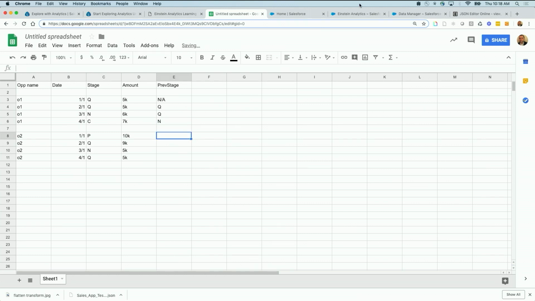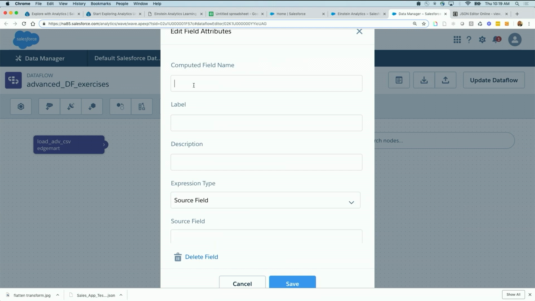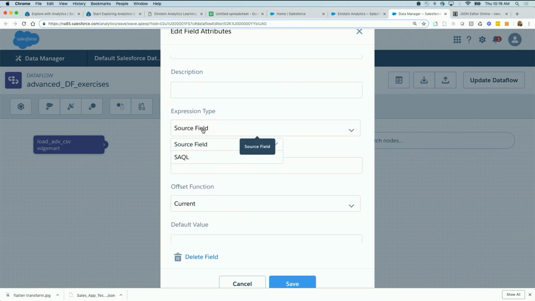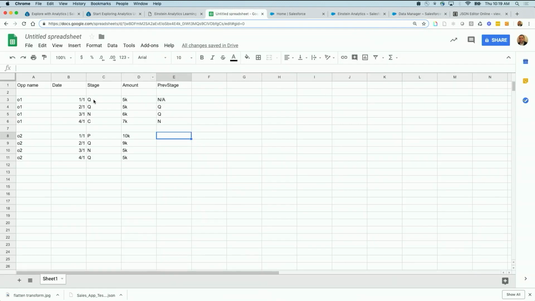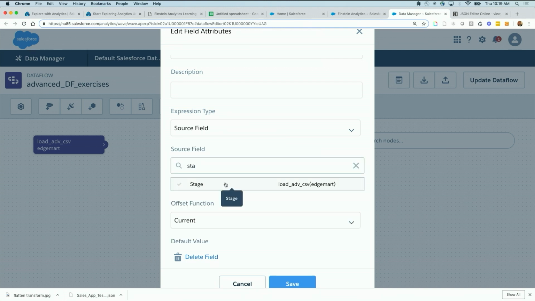All right, back to the exercise. Compute relative, I partitioned by name, I ordered by snapshot date, ascending. All right, let's add the field. First field is previous stage. Now the expression type here is a source field because I am looking at a specific field. If you remember from the spreadsheet, I'm just taking a look at what was this field before. There's no expression. I'm directly looking at that field. So I keep it source field, and the source field is stage.